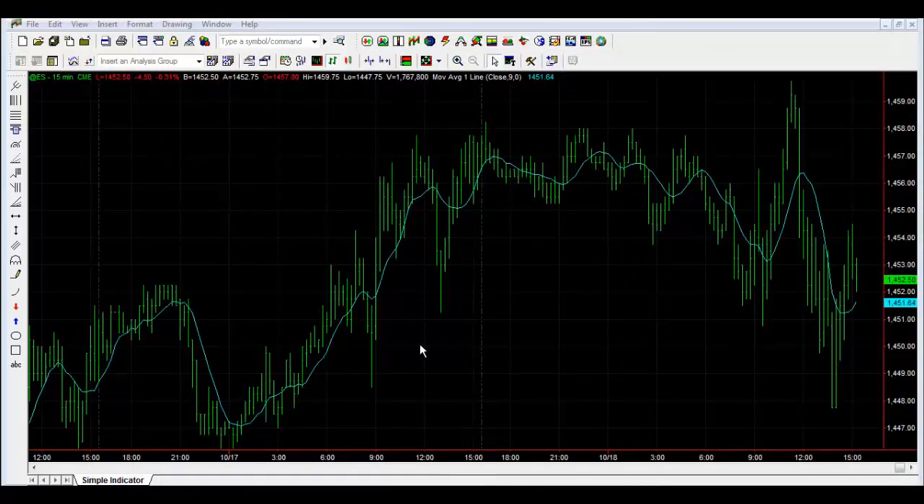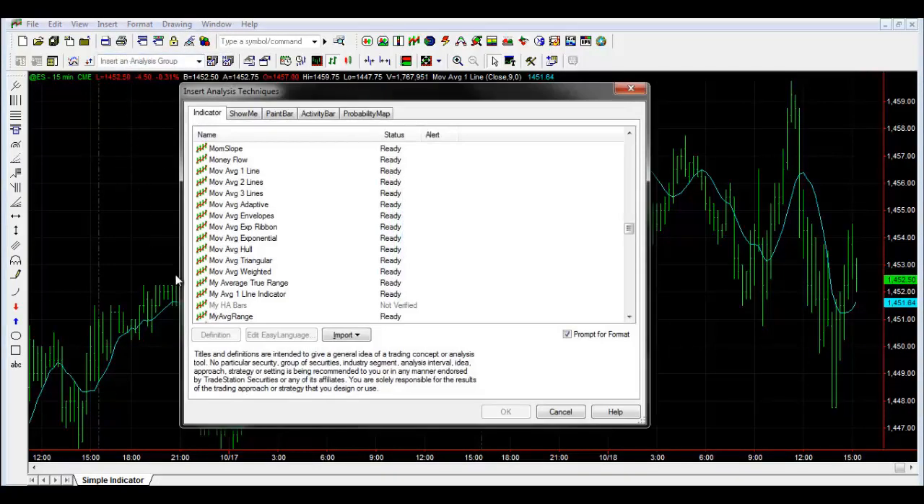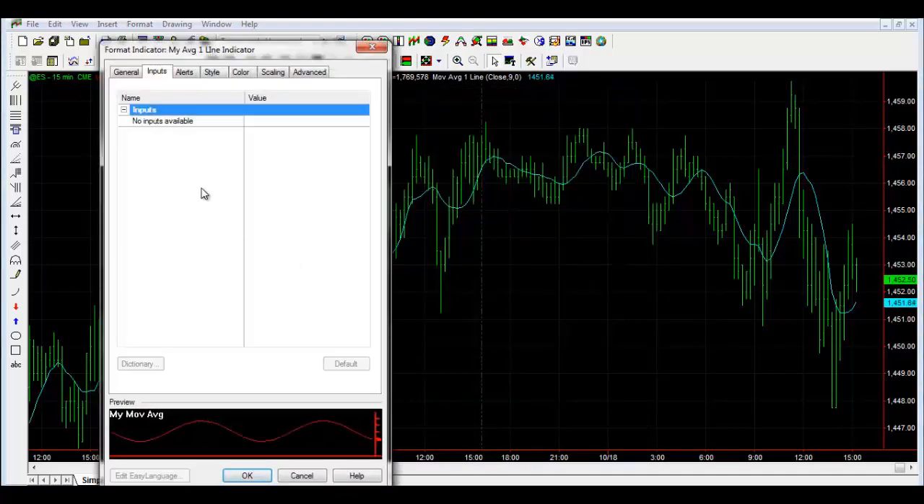So now let's go in and add this new indicator that we just created to our chart. So what we're going to do is insert indicator, and then we're going to find our new indicator that we created, my average one-line indicator. We're going to click on OK. And you'll notice we have no inputs for this indicator. We have not programmed in any inputs.